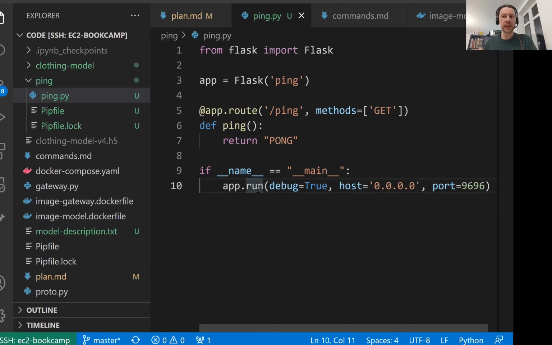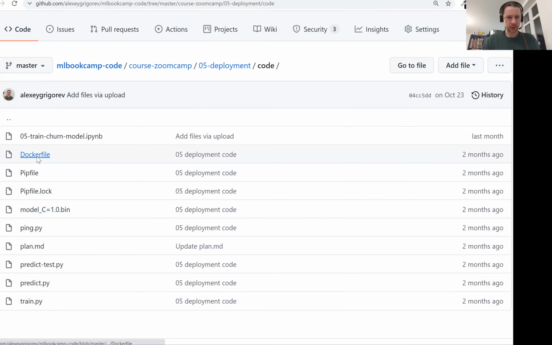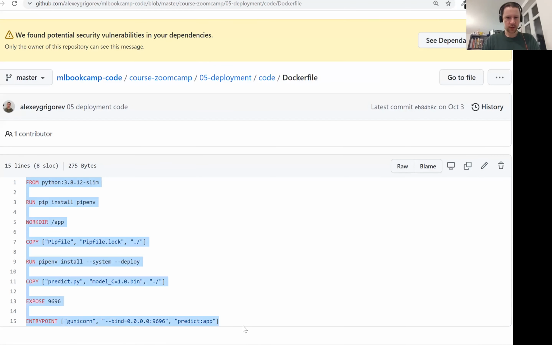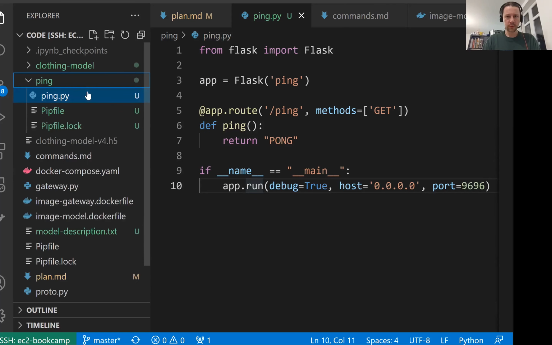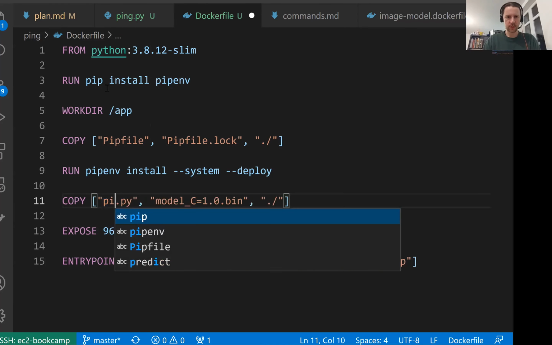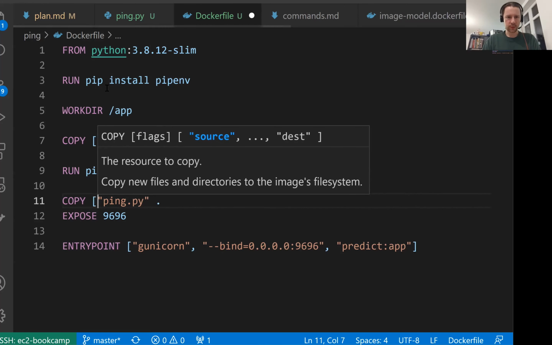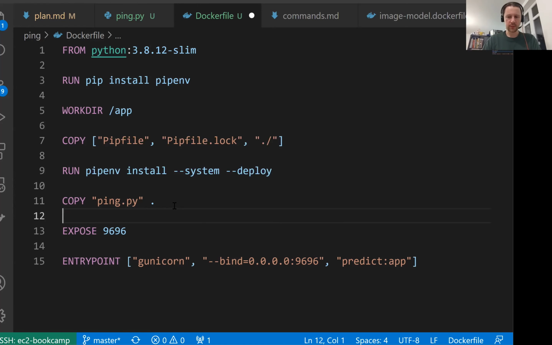So now what we need to do is we need to create a Dockerfile for this application. For that, I'll again go to the session 5 we had about deployment, and I'll just get the Dockerfile from here. I'll copy it. So, Dockerfile. And I'll need to edit it a little bit. I'll replace it. So we copy ping, we don't copy model, and because we copied just one file, we can remove this list of files and just do copy ping dot at the end. And then here, instead of predict app, we do ping app. So I think that's all we need to do.